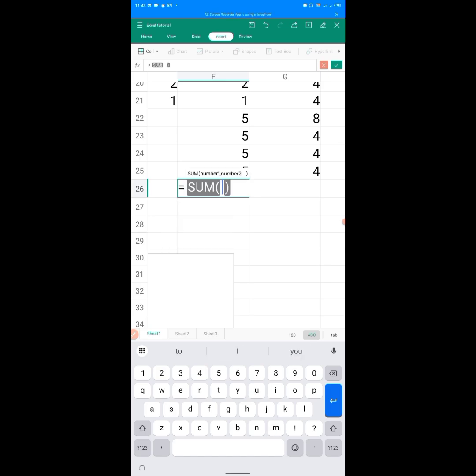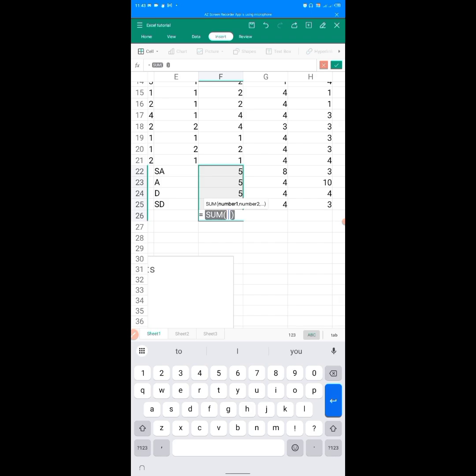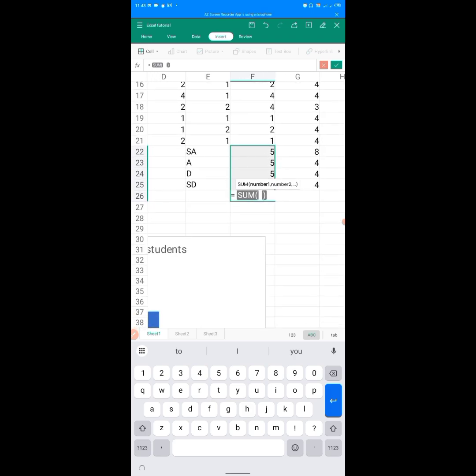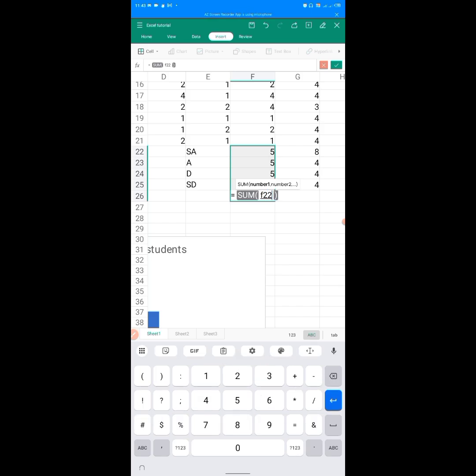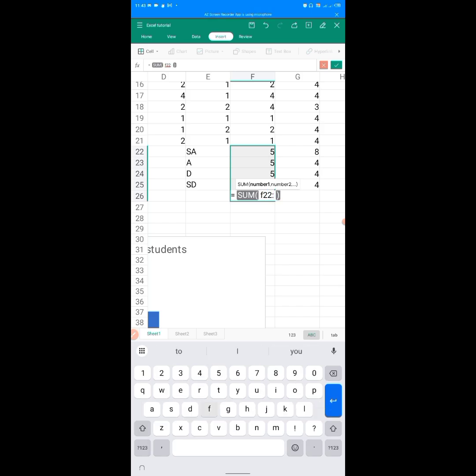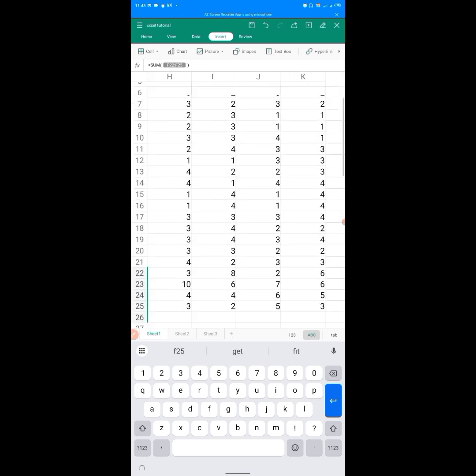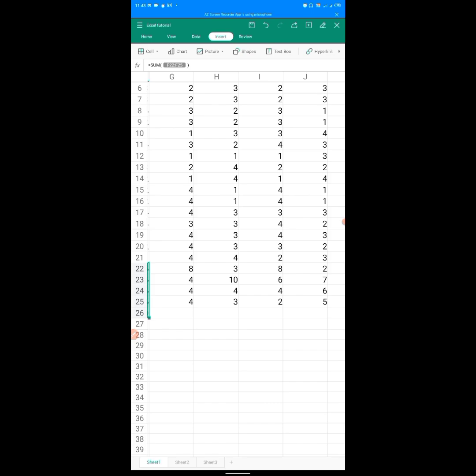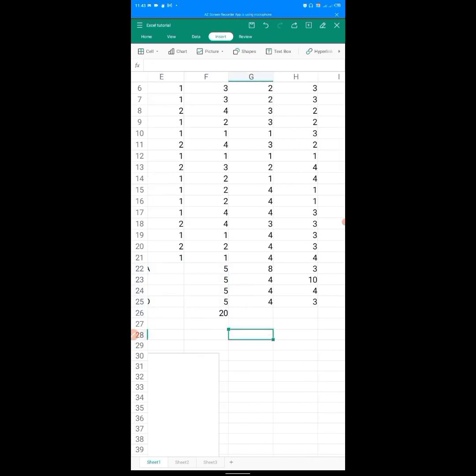Okay, it's from here. Has it been highlighted? It's from F22, F25, equal sign. Yeah, let's check. So you can see that this one gives us 20.